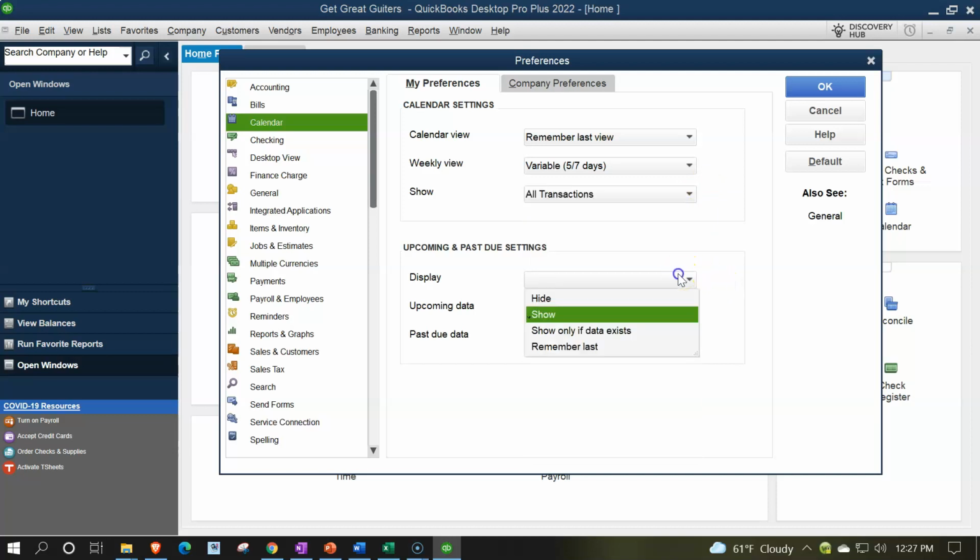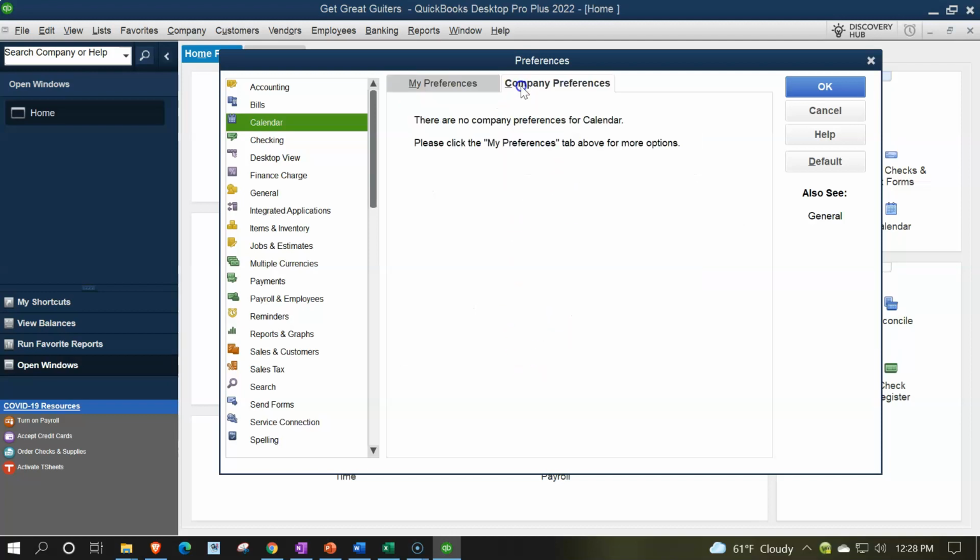And then you've got the display down below on show, hide, show only if data exists, and so on. Upcoming data show 7 days. And then the past due data show at 60 days. So we'll keep that as is.